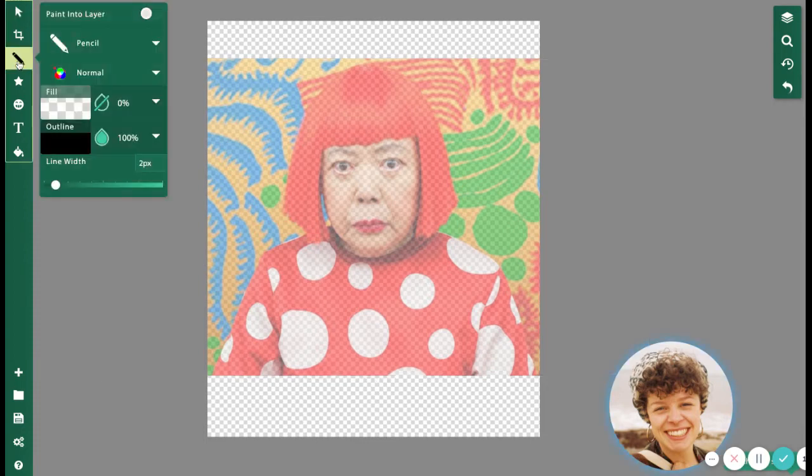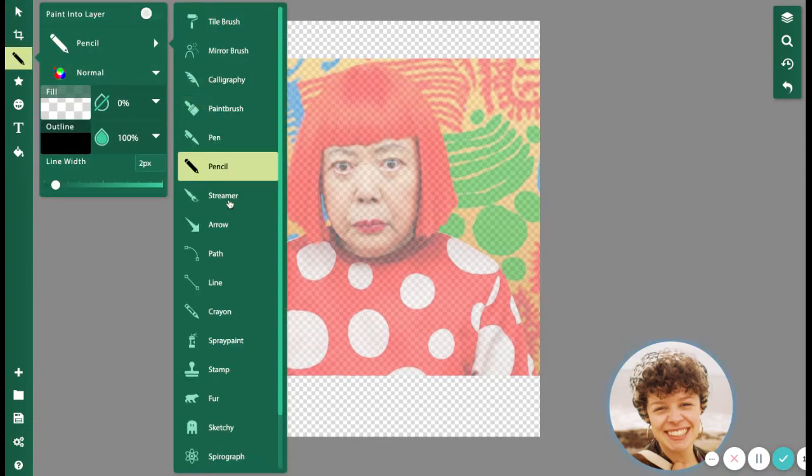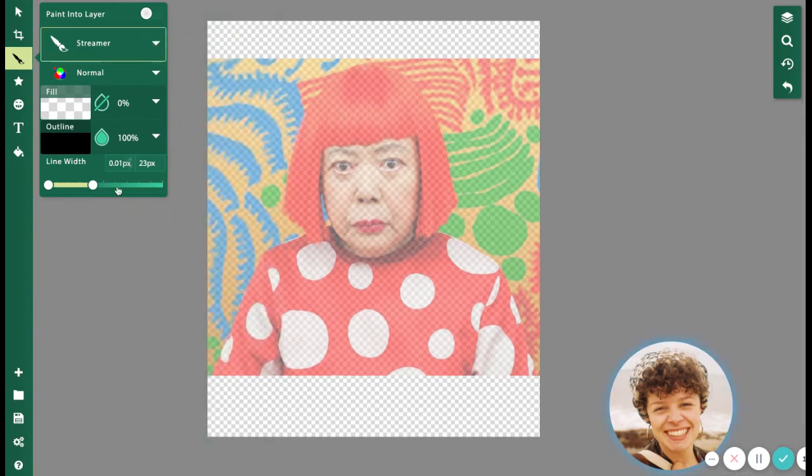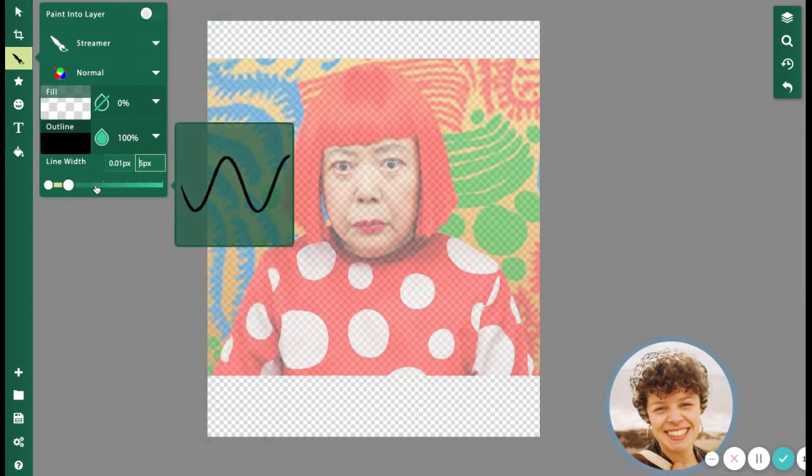I can come over here to my pencil tool. You can use the pencil tool or the streamer tool. The streamer tool will be kind of like a paintbrush. I quite like that one, so I'm going to use that one. And I can control the width here. Okay. I'm going to work at about that width.